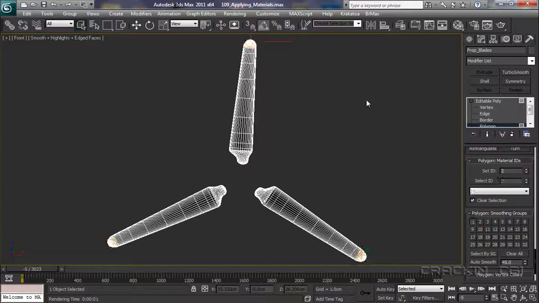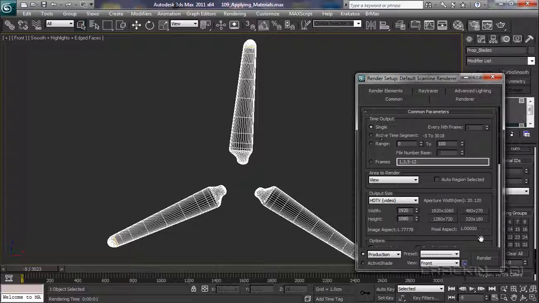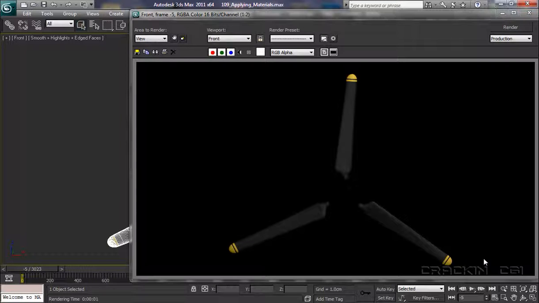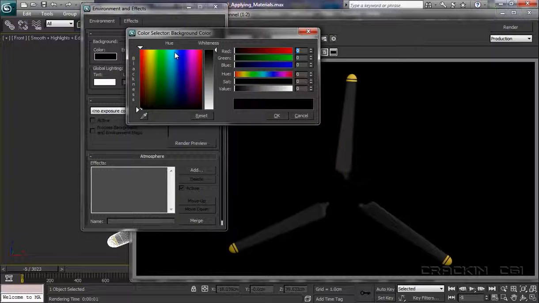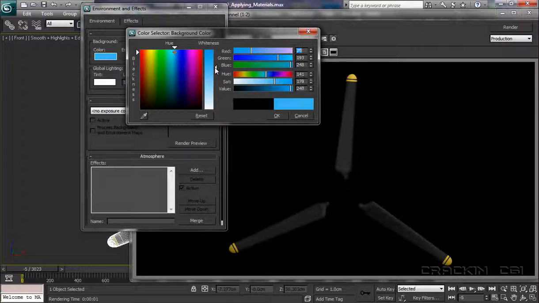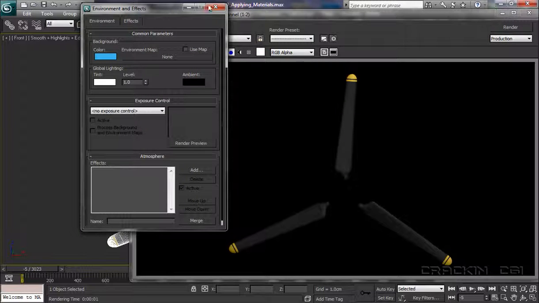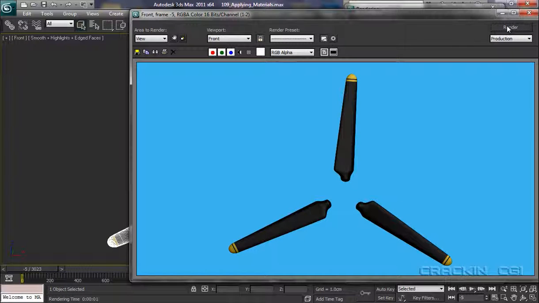And deselect, pop up to render, just check that, single, yep, and let's render. There we go, we have our prop with yellow tips. Okay, now we might start having a problem with the background of this being black. So whilst it's here, I'm just going to pop into the environment and effects dialog, select that, background, colour, and let's make it a sort of palish blue. Okay, press OK, close that down, and let's do another quick render. There, we can start to see things a little bit better now.